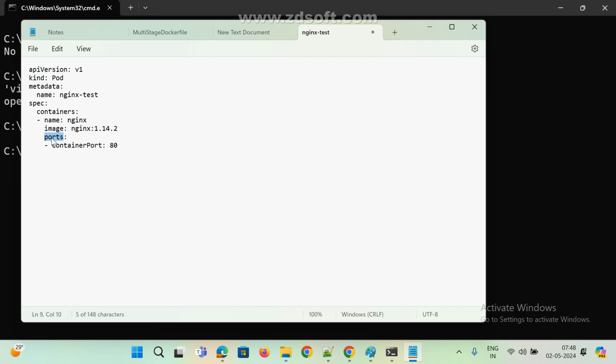Now these are the ports. See here, container port. The default port number is 80. You know, Tomcat's default port number is 8080 and Jenkins' default port number is 8080, whatever servers we are using, this is the server port number. But for the Nginx server, the default container port is 80. Got it?